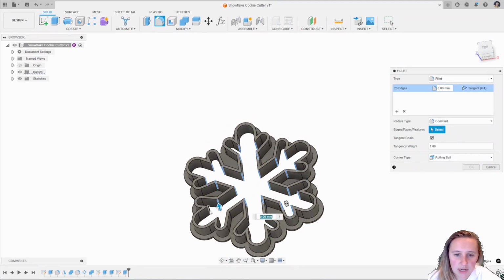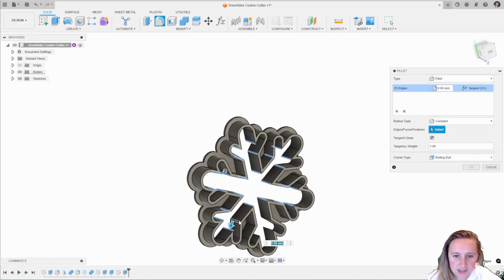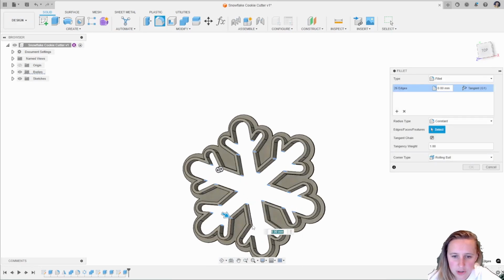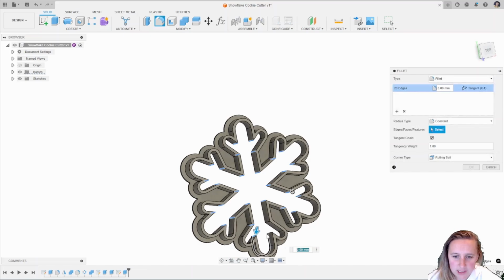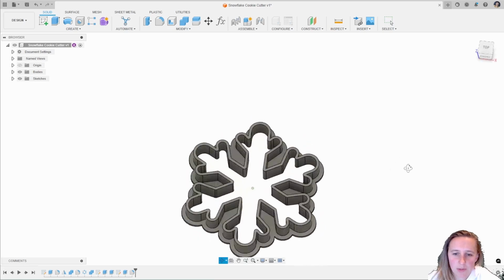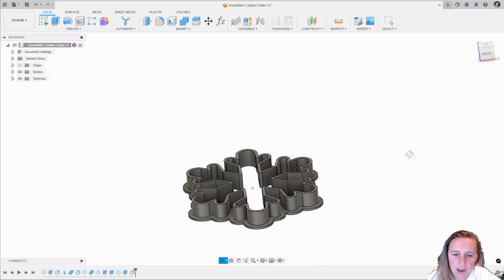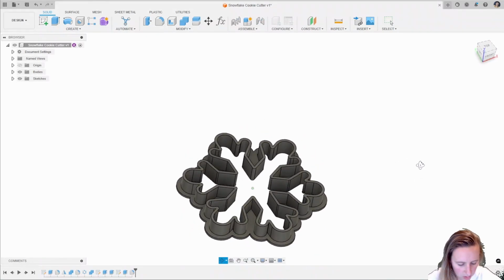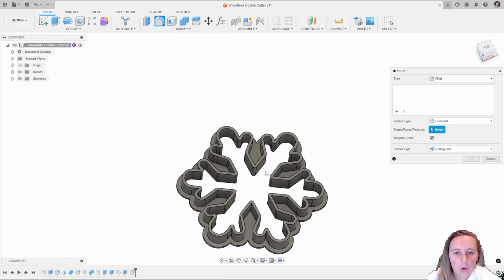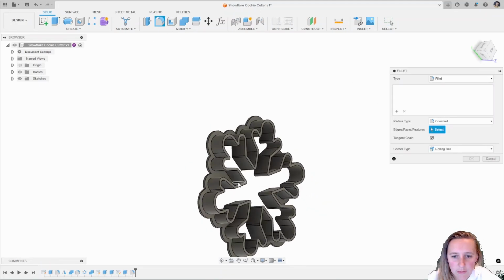In this case, I'm going to have to select 36 edges to be able to fillet every single one of them as I want to. And I'm going to do a 1mm fillet on all of those. And you can see that's come up with a really nice curved edge there. I'm going to do the same on the outside. So I'm going to add a fillet on there.